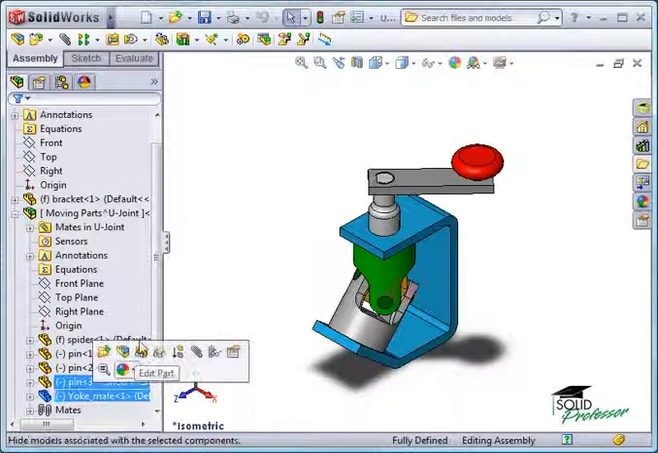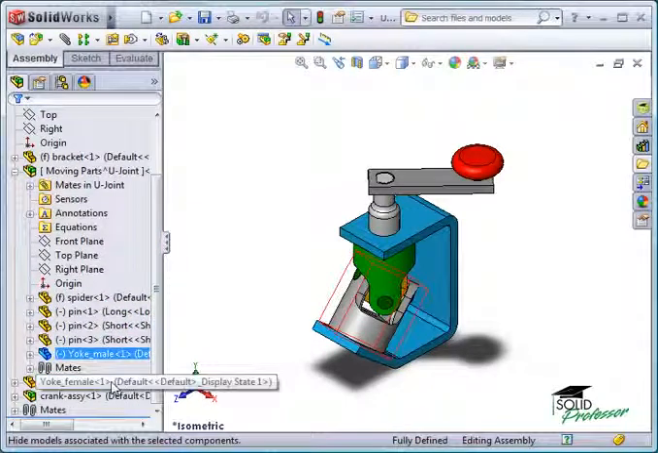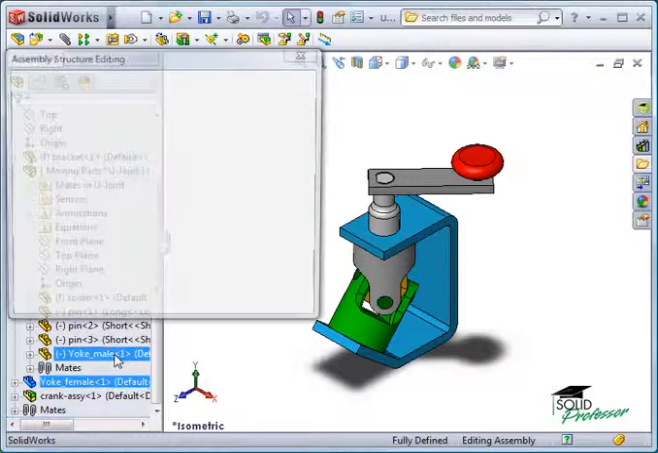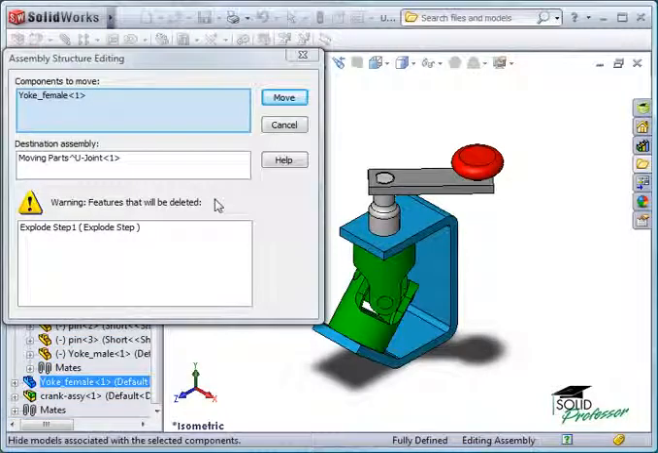Next, I'll repeat the process with the yoke female. This time, when I demote the part into the Moving Parts subassembly, a warning message appears. And this message warns that an exploded step defined for the yoke female will be deleted as a result of this move. Promoting and demoting components affects the structure of the assembly. The structure can affect things like mates, assembly features, patterns, and as you see here, explode steps. Be aware that by accepting moves like this one, you're agreeing to move or possibly delete the affected features. For details on this behavior, see the SOLIDWORKS online help and search for Effects of Assembly Structure Editing.